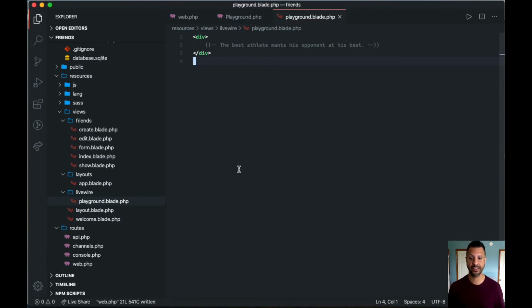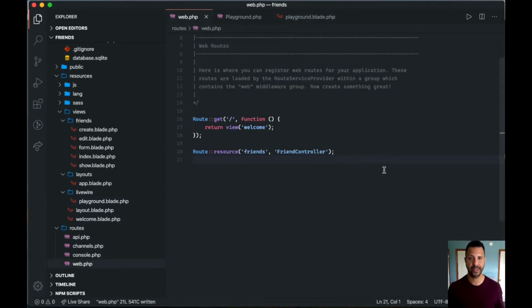For now, we're actually going to create a route that loads this component. Again, depending on your situation, you may not have a route go directly to a Livewire component. It's just that in this circumstance, it's going to be easier to lecture about it if we do so. So what I'm going to do is go to web.php and create a route for it. And that looks like this.